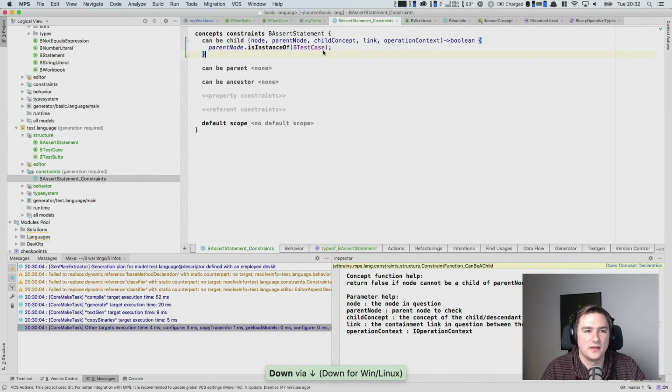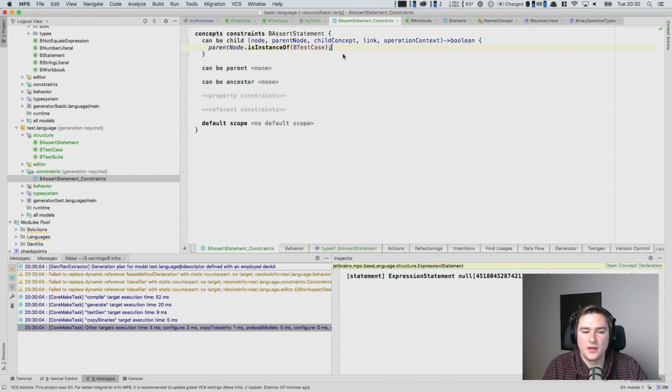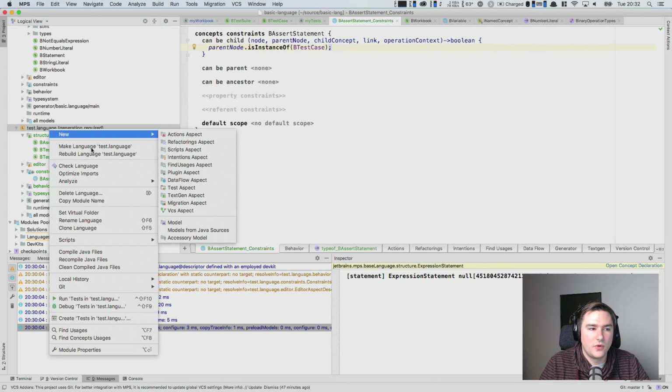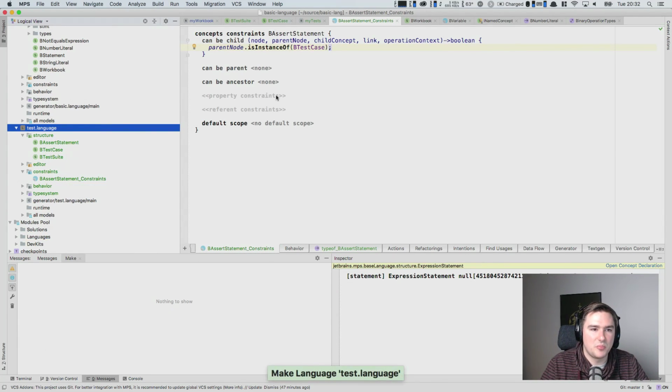I'm not doing anything more here because it gets quite advanced very quickly. We need to know how certain things in MPS work with respect to containment links and instantiation. Well, this is something for later. Okay. We had a look at the basic can be parent and can be ancestor constraint.